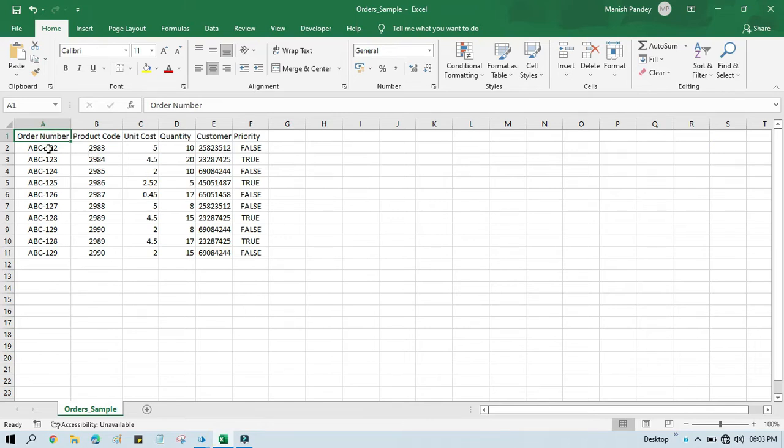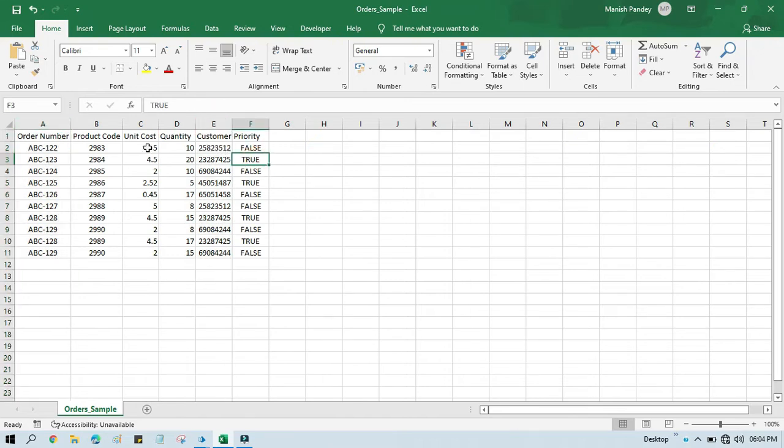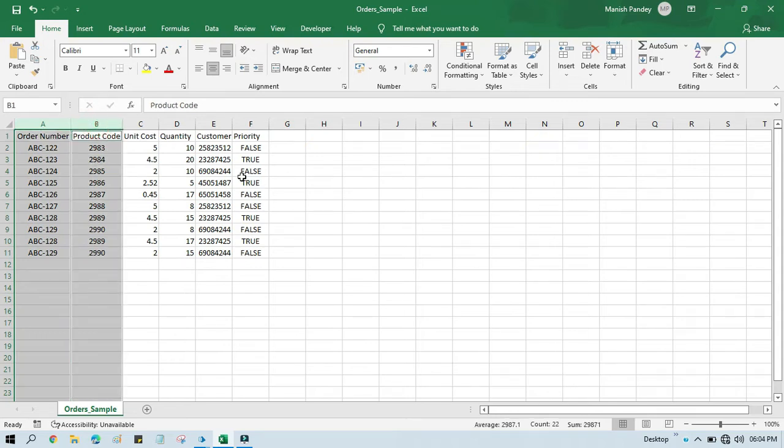Now just to identify a specific item, you can add one more column. If you want to add order number plus product code, you can do that. If you want to add order number with quantity, order number with customer number, you can do that. So I am going to show you with the use of order number and product code.